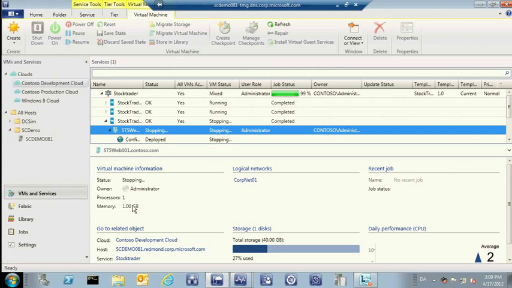Is this a graceful shutdown? Yes, it's sending a shutdown command into the VM to shut the VM down through the VMM service. I mean, through the integration components, basically, for that VM. And as you can see now we are back to 3 gig. So it shut down, changed the configuration parameter, and started up again.